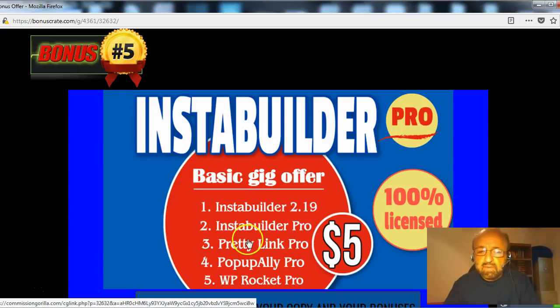And this is a very, very nice little piece of software, non-intrusive. And what it does is it actually makes your link, which sometimes can be very long and not look very, very nice, look pretty. In other words, it'll just make it have more relevancy to what it is that you're trying to promote. So this is a great deal.